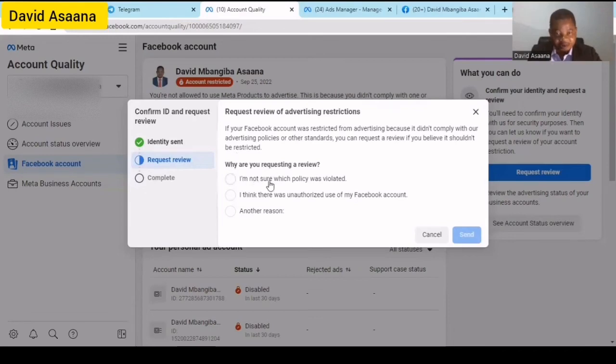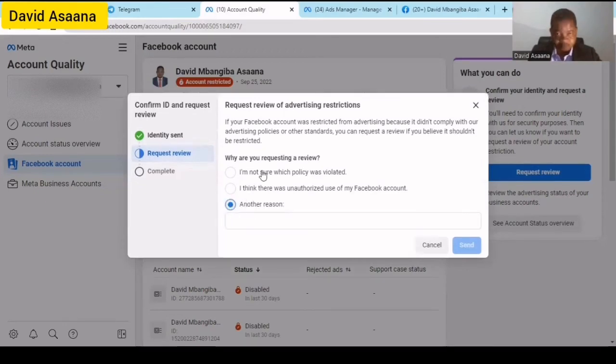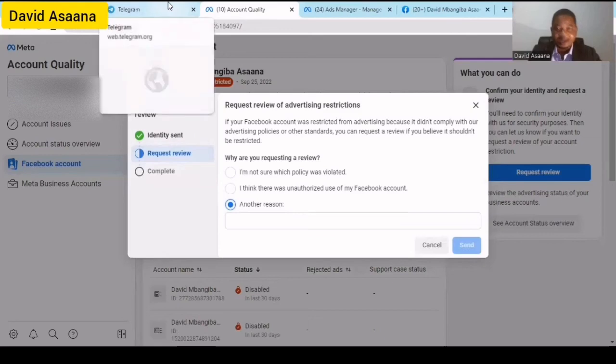So don't click on I am not sure which policy was violated. Don't click on I think there was unauthorized use of my Facebook account. You rather click on another reason and take time to write a letter or describe whatever problem you are facing, just like what I'm doing here.